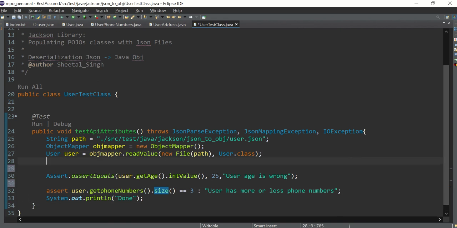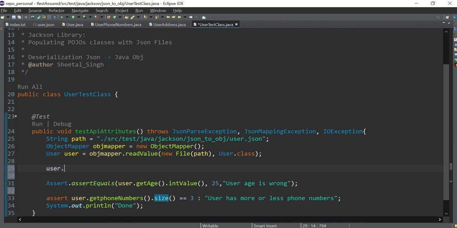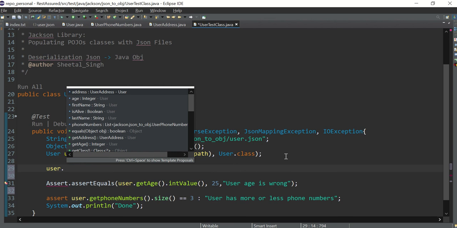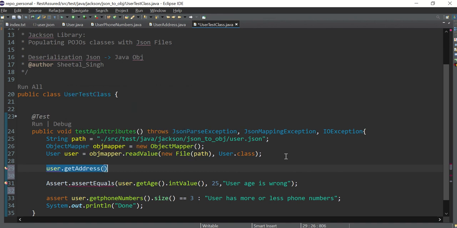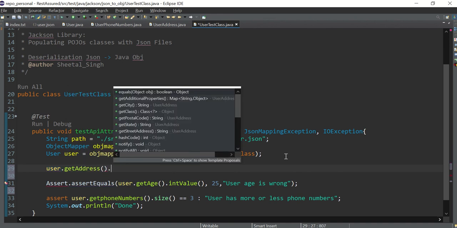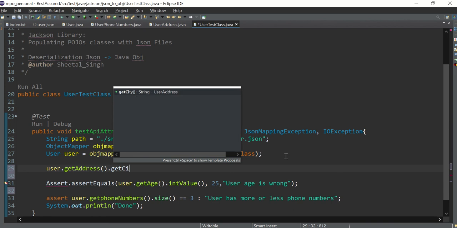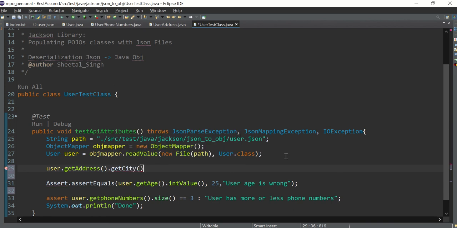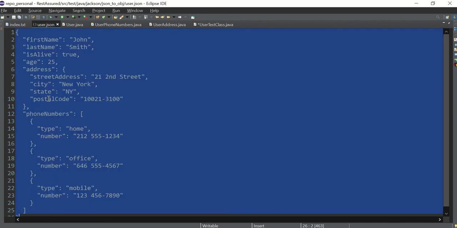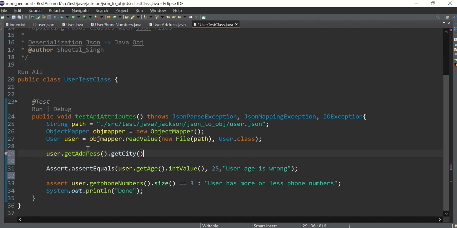So you can see that if I write in front of you user dot, all these things are coming. See, first name is there, getAge, getClass, etc. Right? So let's say getAddress. Inside the getAddress again dot, and you can see getCity. getCity will be fetched. Okay, so from the JSON, nested JSON, you can see this city will be fetched. New York. New York will get printed. Okay, so this is that simple.